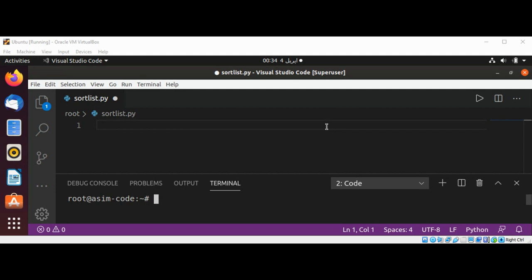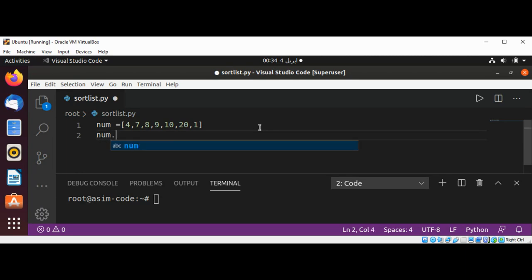In this video, we will learn how to sort lists in Python. First, I'm going to create a list, call it num for numbers, and I will add some numbers. Just random numbers. And then I will call the built-in function sort to sort the list. This will sort the list in ascending order and also modify the list.